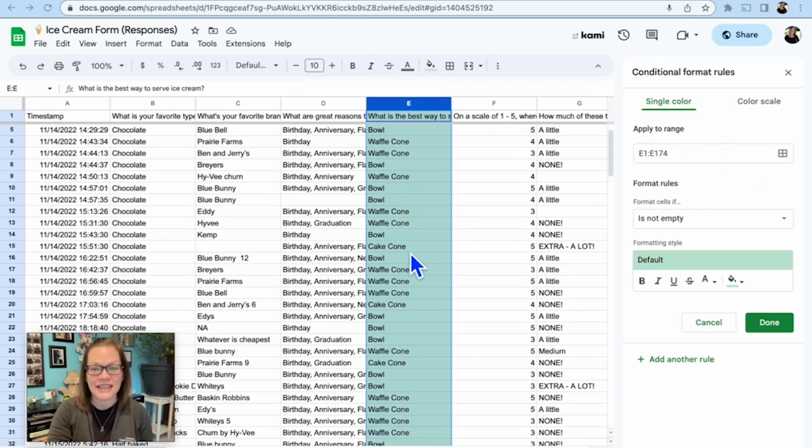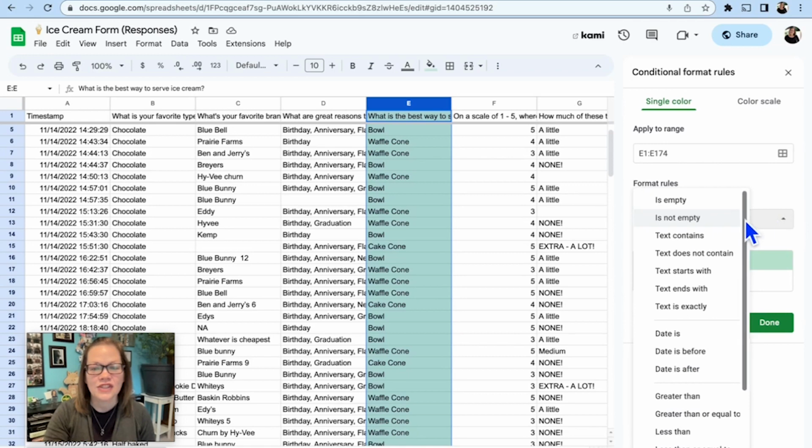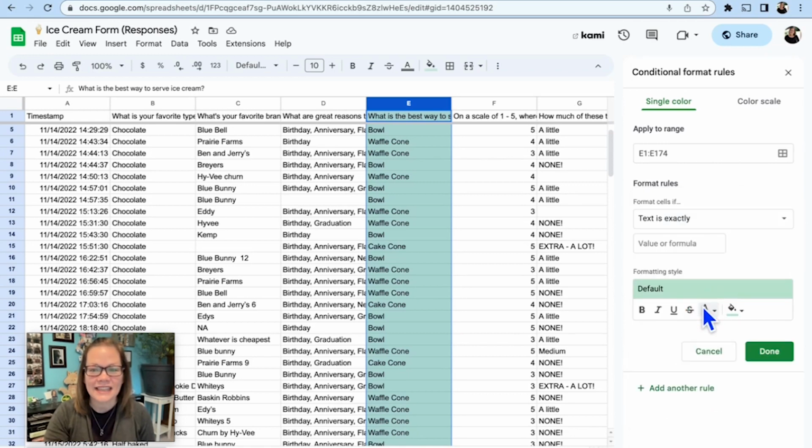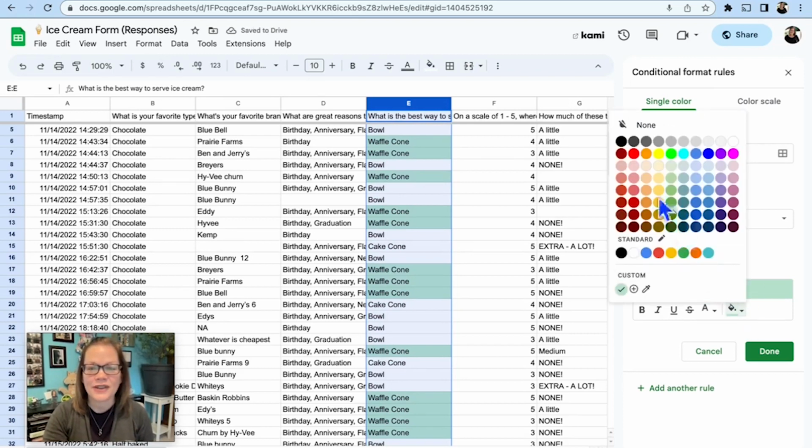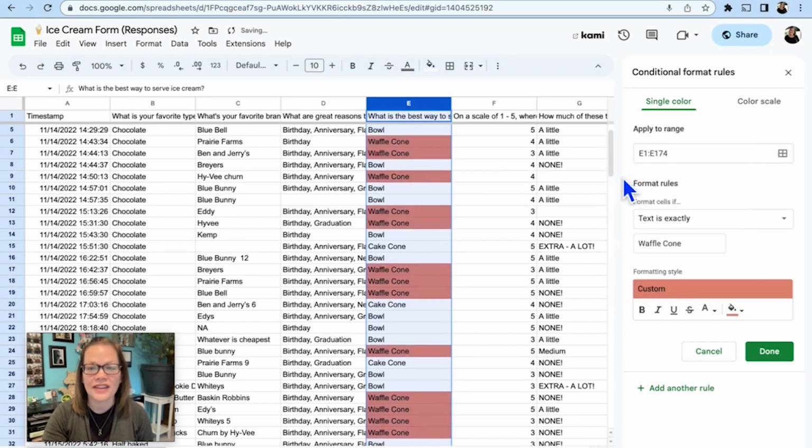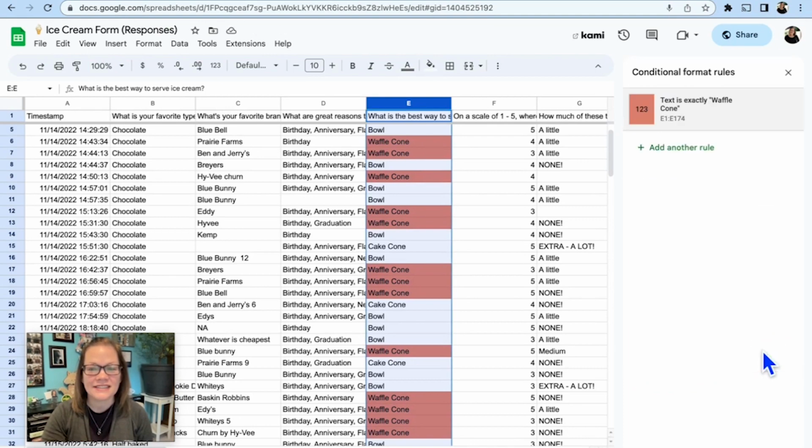So in column E, E1 all the way through E174, currently the rule is if it's not empty, I want you to color it green. Instead, I'd like to code it a little differently. Click the drop down and choose text is exactly. And I would like the text to be exactly waffle cone. So if someone says waffle cone, I would like it to show up not in green. Instead, I'd like it to kind of get a waffle cone color or something close to that. When you're finished, click Done.